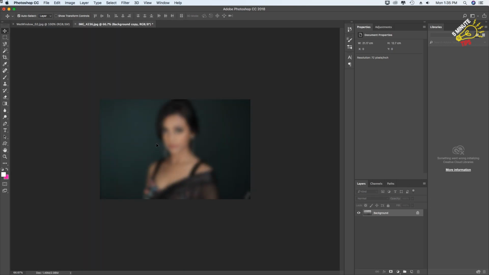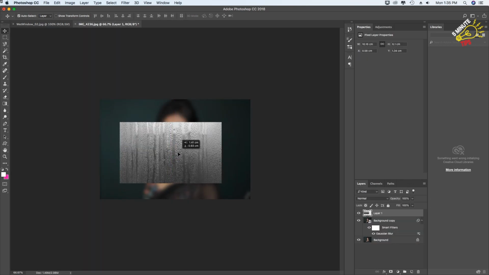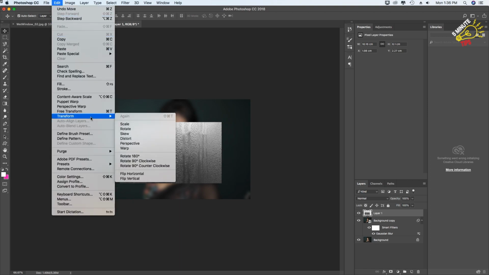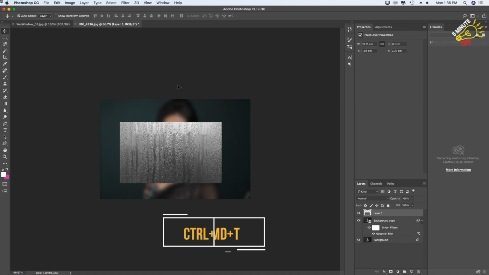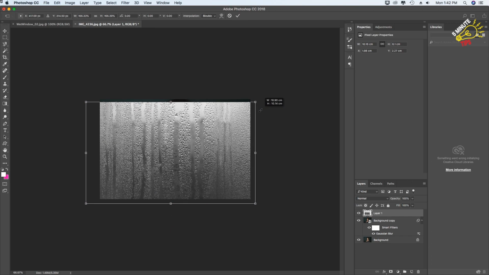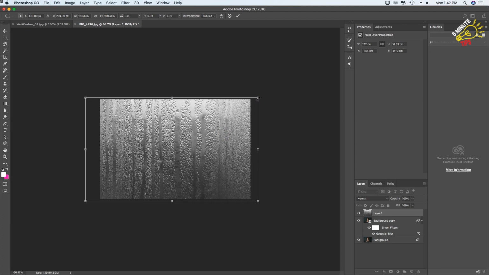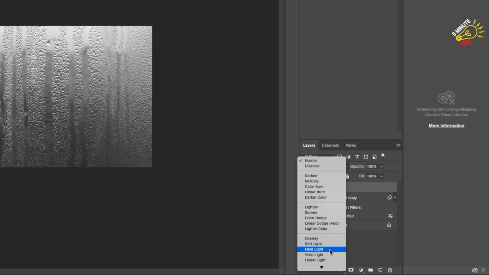drag it to this area. We can adjust the transform: Edit, Transform, Scale, or Control or Command T. We can adjust the transform. Then we can change the blend mode from Normal to Hard Light.